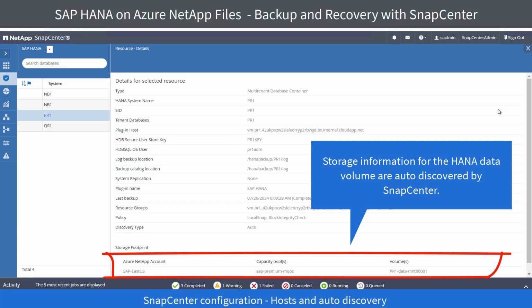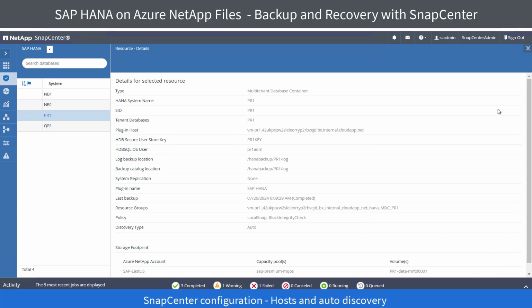For the system PR1, we have a single HANA data volume. For a HANA system with multiple partitions, we would see multiple volumes listed here. All the above parameters could change. Therefore, SnapCenter is executing the auto discovery operation with each backup run and stores the information together with the snapshot backup information.